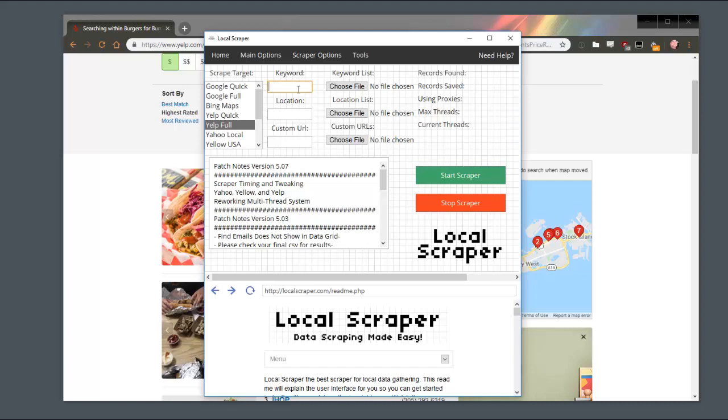So if I wanted to search pizza here, and I wanted to search burgers, but I wanted to do it in the same location, I would have to do it individually. Like I'd run this, and then I'd come up here and change this to pizza, and then I'd run the scraper again, kind of thing. What this is, is that you can feed into the program a list.